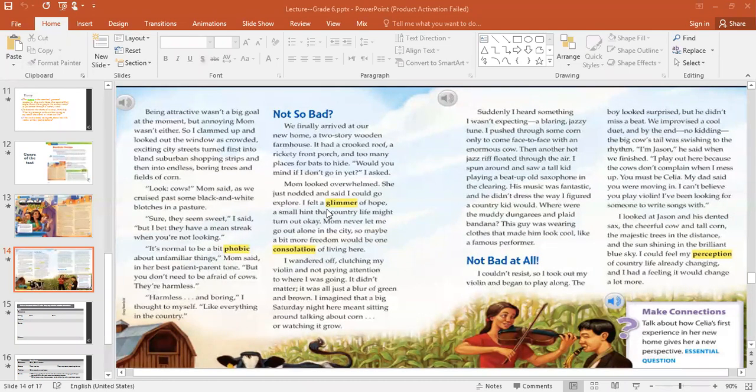Suddenly I heard something I wasn't expecting, a blaring, jazzy tune. I pushed through some corn only to come face to face with an enormous cow. Then another hot jazz riff floated through the air. I spun around and saw a tall kid.